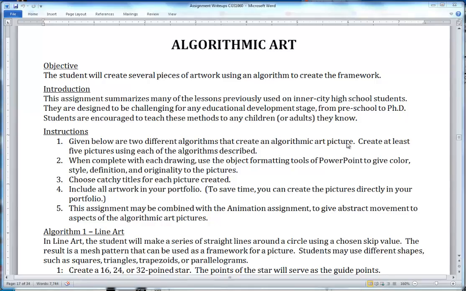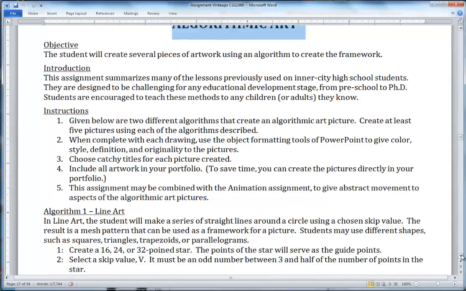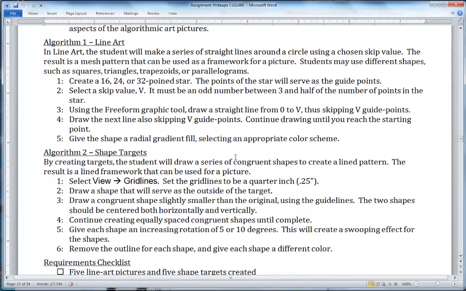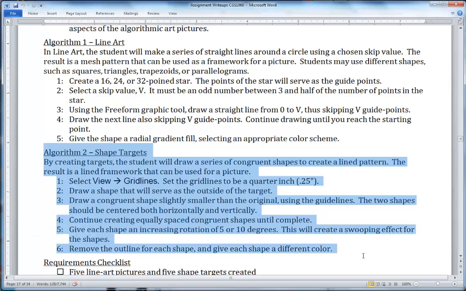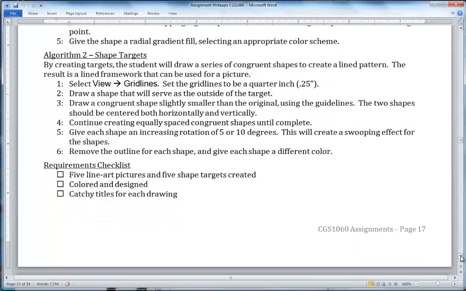Hello, this is Dean Zeller, and this is Algorithmic Art, another one of my favorite assignments, because you're taking some basic tools and doing some pretty fun things with them. So in this video, I'm going to be showing you how to do two algorithms. First one is a line art, which is similar to string art, and then another is a shaped target, similar to a target that you'd see in an archery field.